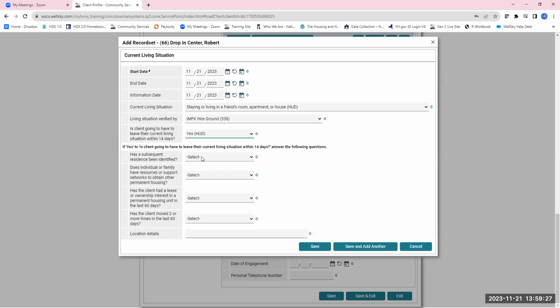Do they have a subsequent residence already identified? This means a residence in another temporary or permanent housing situation. Not if they're going to go back out on the streets, or stay in their tent, or sleep under the bridge. That's not considered a residence. So maybe no, because if they left their friend's place, they'd go back to their unsheltered location.